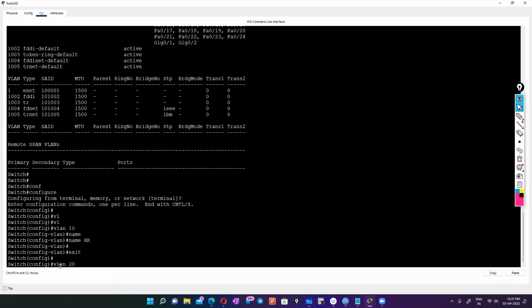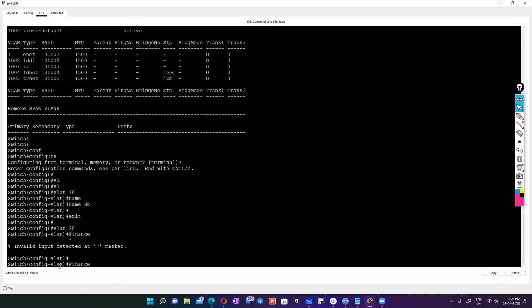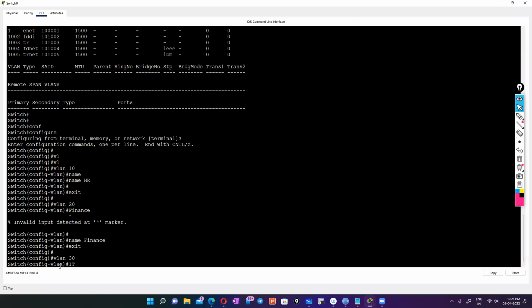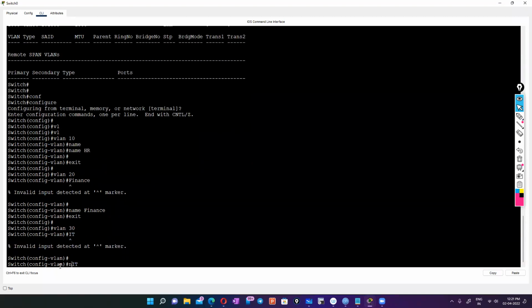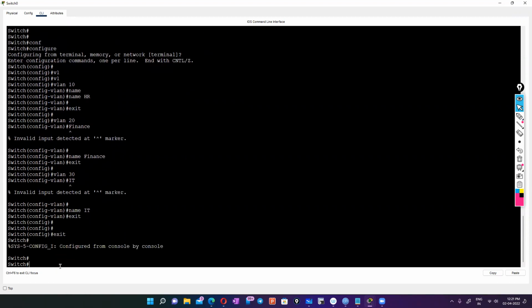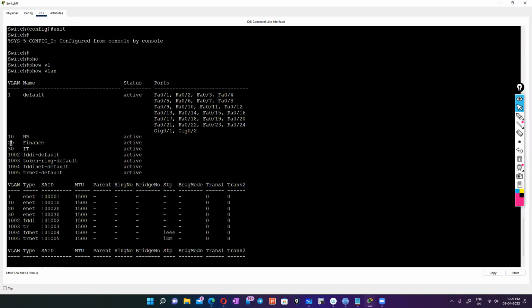And VLAN 20. This is for finance. I have to give the keyword name finance. And then finally, VLAN 30. For example, it's for IT. Name IT. So how do I check all my configuration? Show VLAN. Right? I can see all my L2 VLANs created.